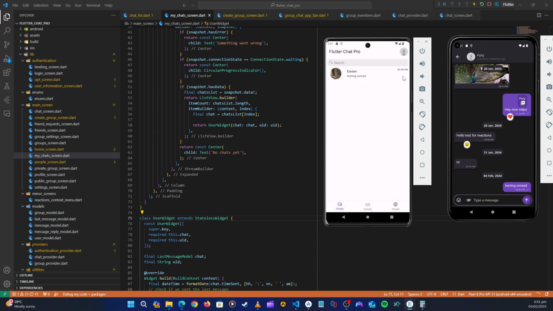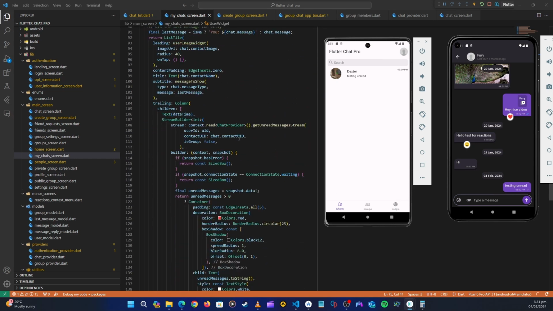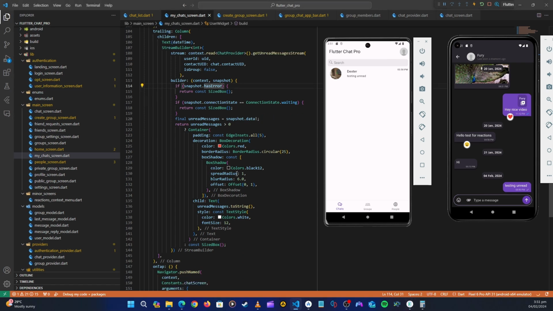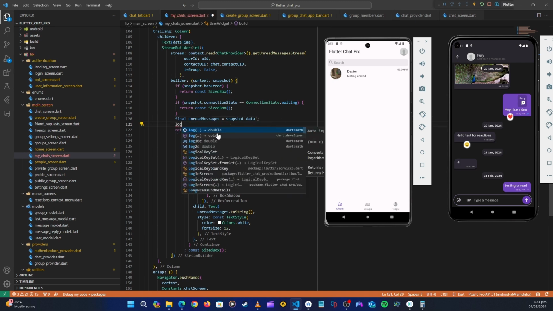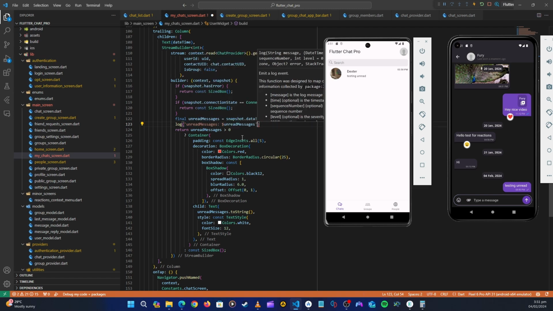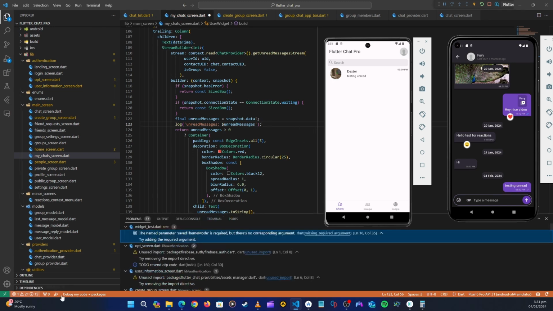So what we can do is let's see if we are really getting this. Here, if it has error, if it is greater than 0, we have that. So right now let's log this, and then let's see if we are having it. The unread message, we know that we haven't read this message, so we should have something. Okay, let's bring this up.